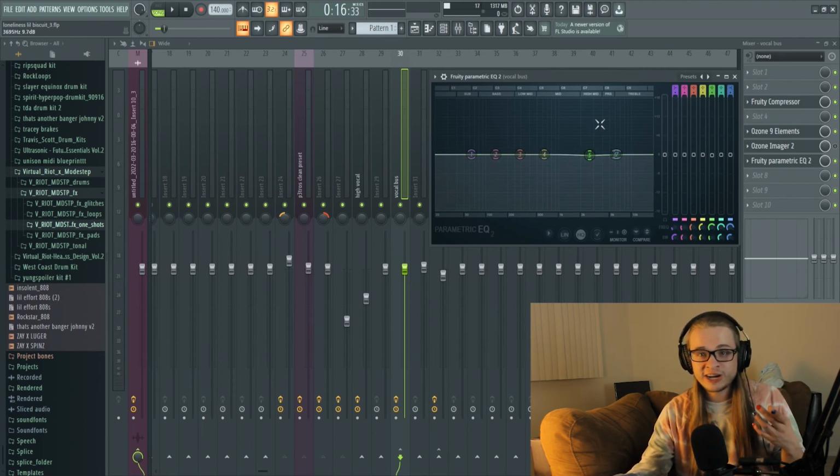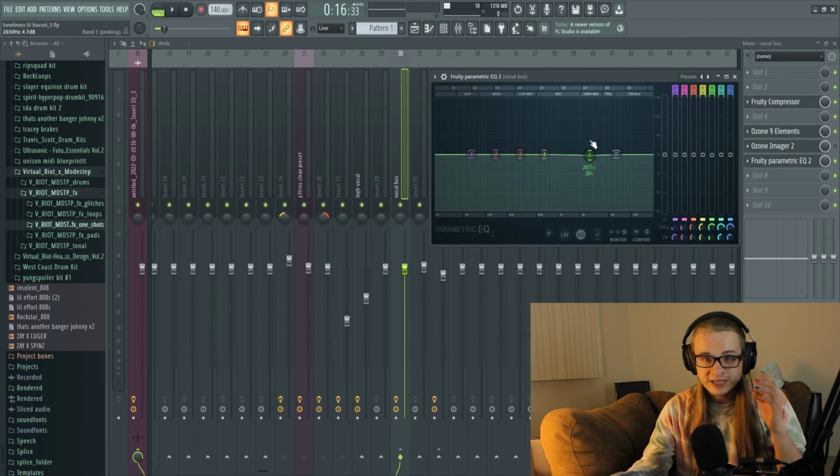And then if you want to do that yourself, you can go ahead and check out my tutorial on dynamic EQing and figure out how to dynamic EQ your layers.